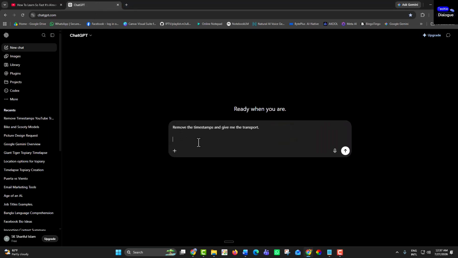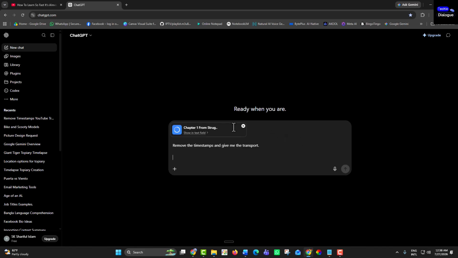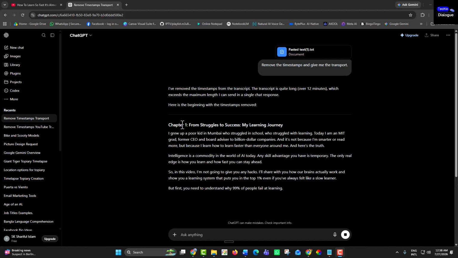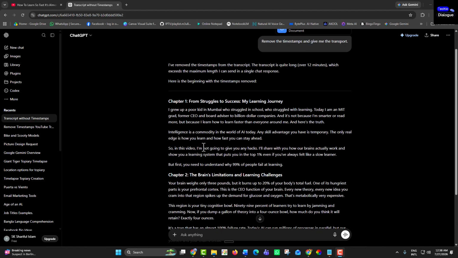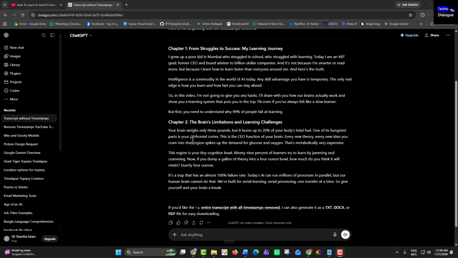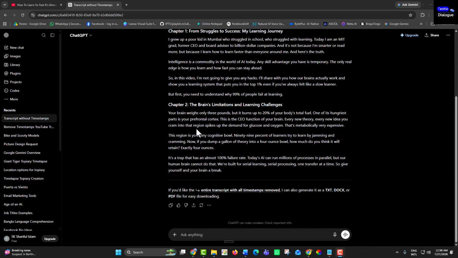As you can see, I have already opened ChatGPT and given the command to ChatGPT: remove the timestamps. Then I'm going to paste the transcript. Then I'm going to press enter. As you can see, there are no timestamps and you can copy this text and paste it in any Word document or Google Docs, etc. And there are no timestamps.